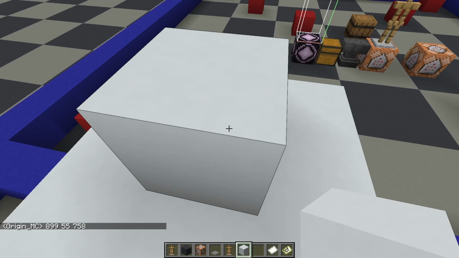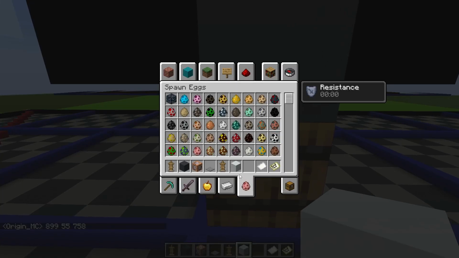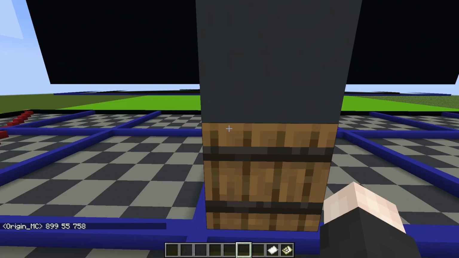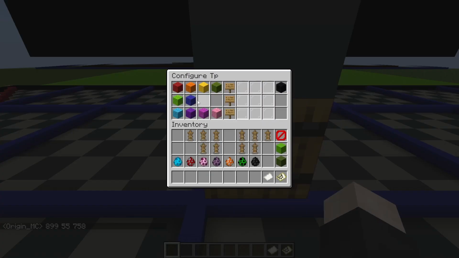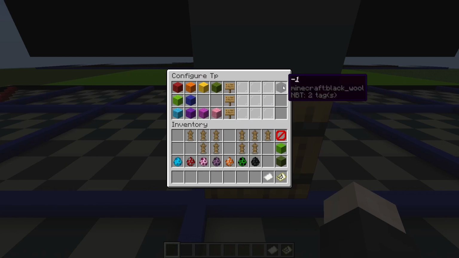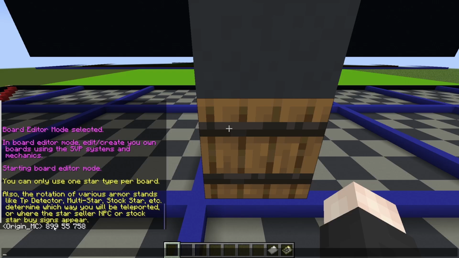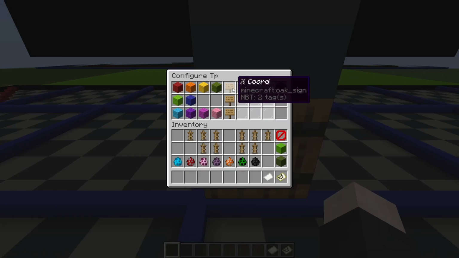I'll go ahead and just put those in chat. And so now if we want to teleport the player to those coordinates, first of all, I'm going to clear out my inventory. We have to use the wool in this barrel to do so. So we have a 1 through 9, and then a 0, and then a -1 if the coordinate's negative. So how this works is that the first coordinate is 899, so that would be the x coordinate up here. This top row is the x coordinate.